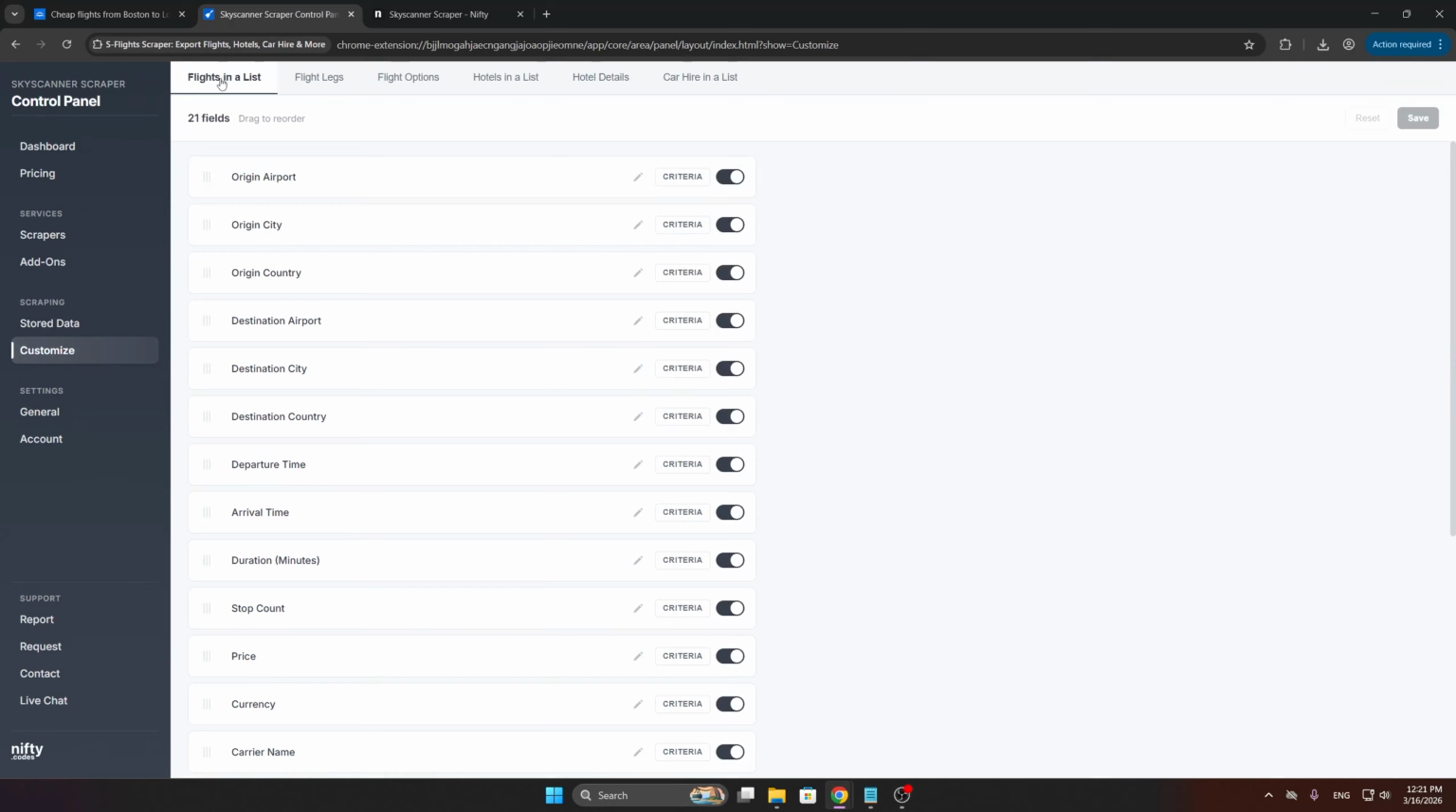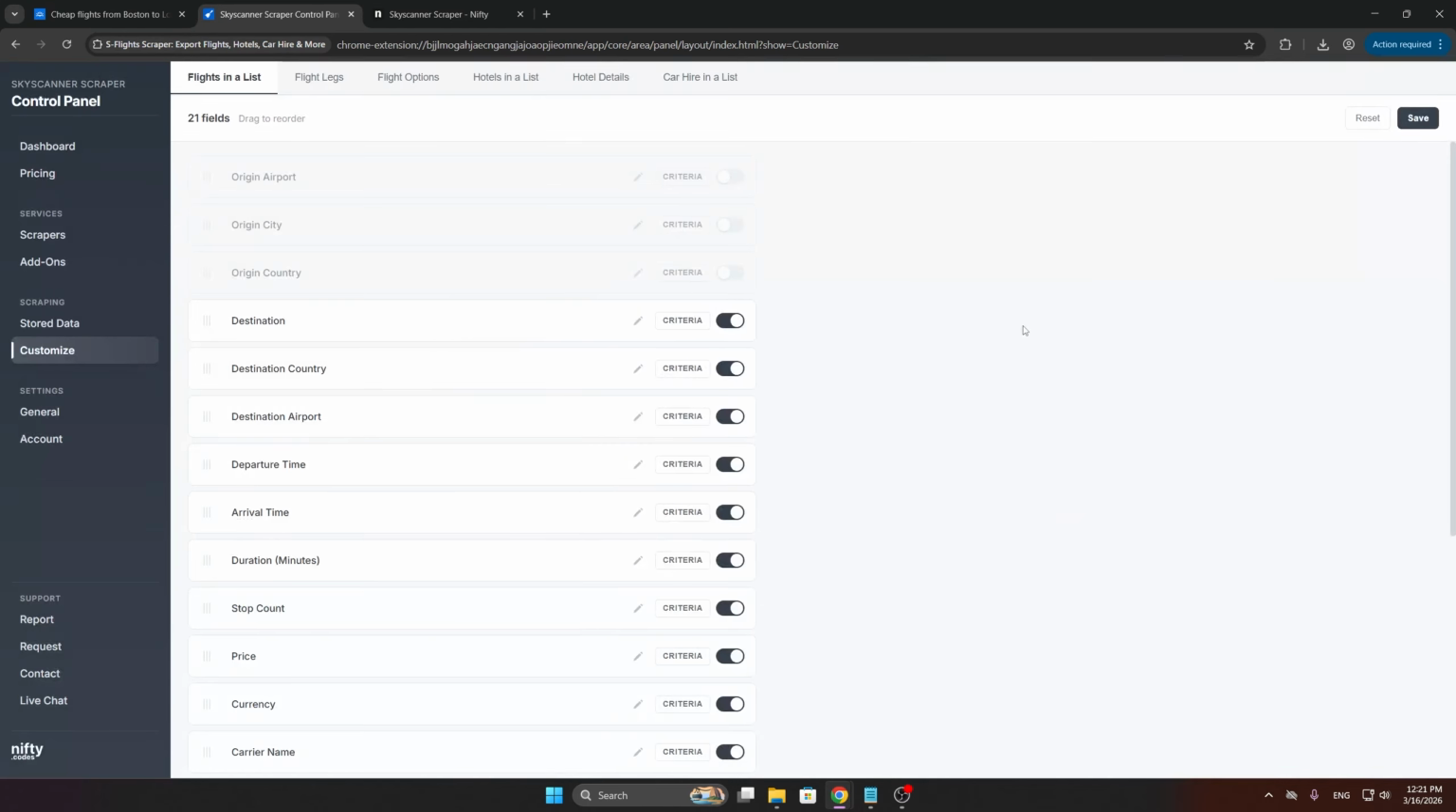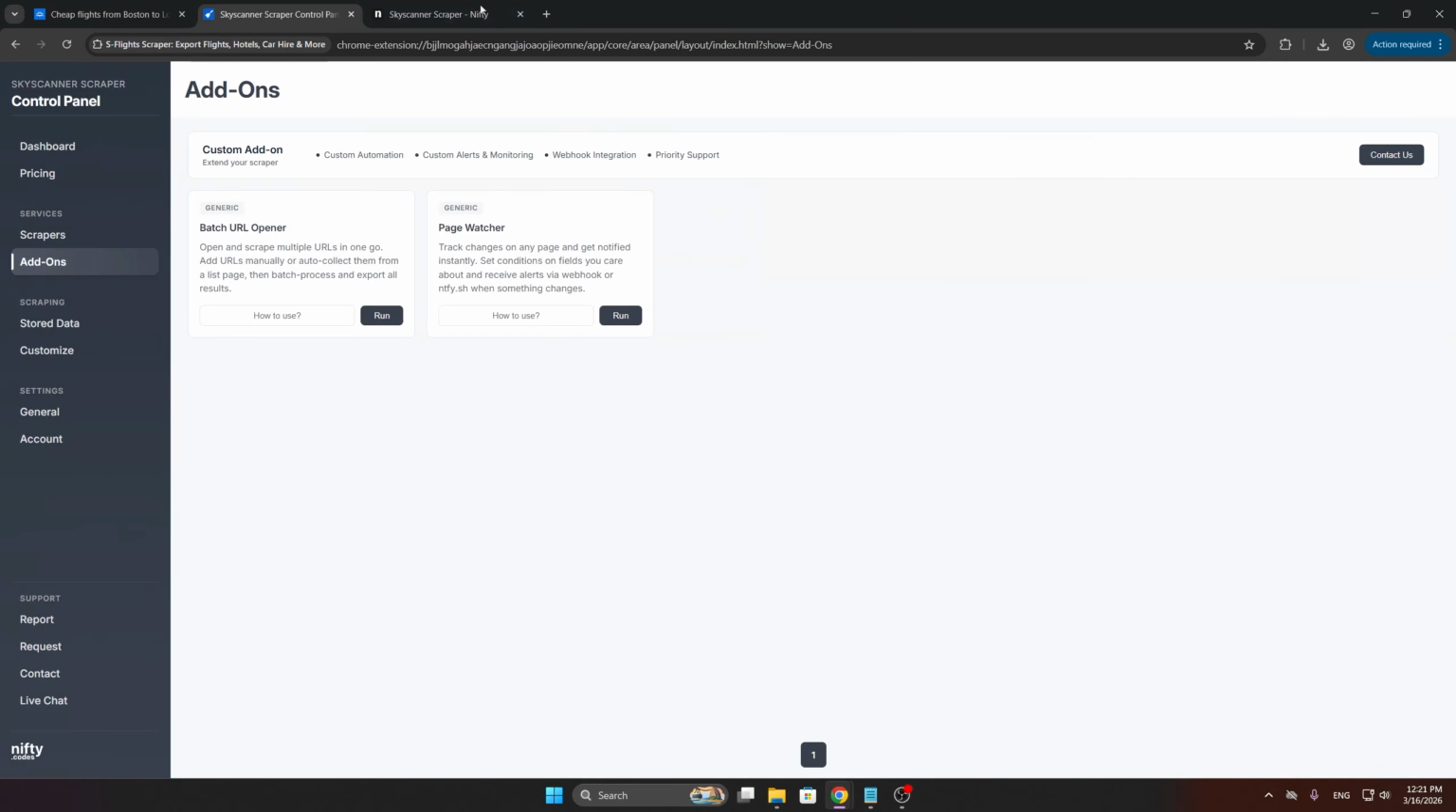Then press on Flights in the list. In here you can change the data however you want. So for example, you can extract some data. You can also change the order of the data, and also change the name. And also add the criteria to only scrape the products you are looking for. Once you're done, press Save. You can also find more features in the add-ons section.